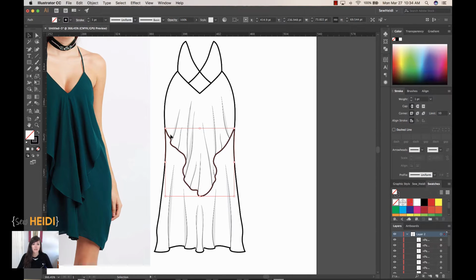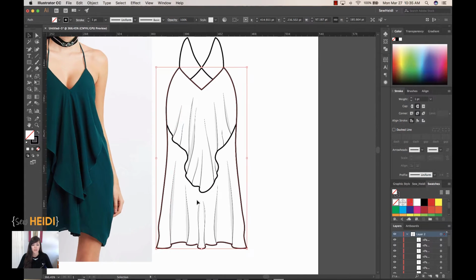And the reason I did it that way is because since I want to add a fill color, I think it's easier to draw the entire outline of the bodice, and then I can add the fill color to one entire shape, which is just the entire garment.